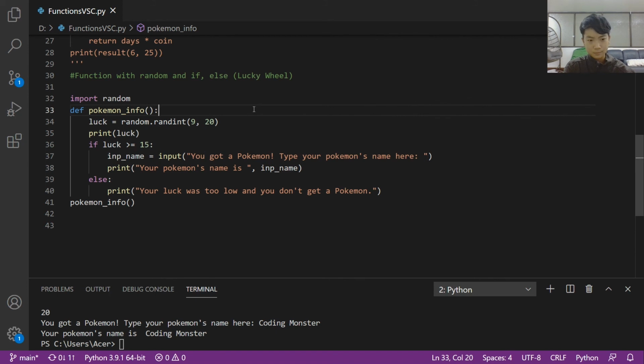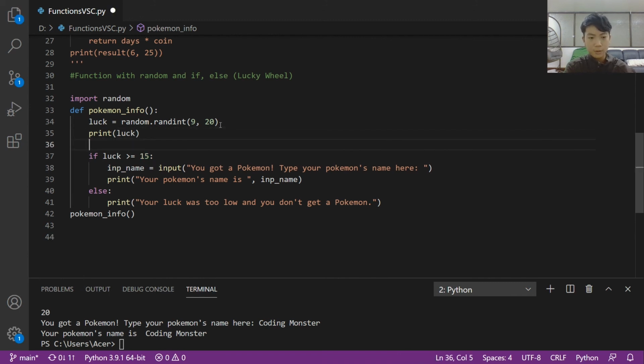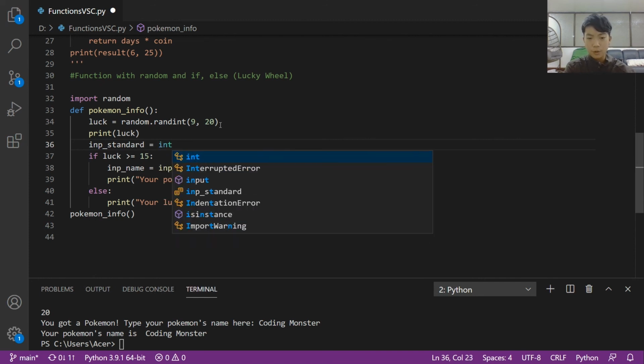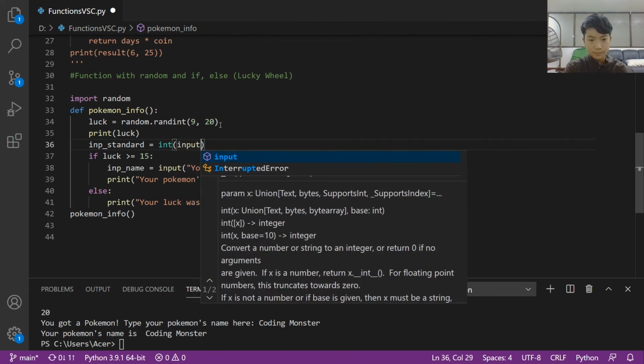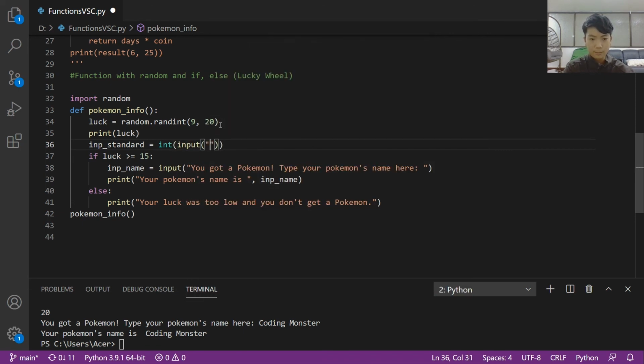Okay, so the user can set how high the luck needs to be in order to get a Pokemon. So I am going to do what I call a Jemmy dares it and tries to do something. So input, and what do we want? Input, what we say, standard, okay? Because we want our luck to be at a certain point in order to get a Pokemon. So input standard equals to how much? Equals to int, to make it an integer, and then input, and then now we type out what we want them to look at. Set your luck.